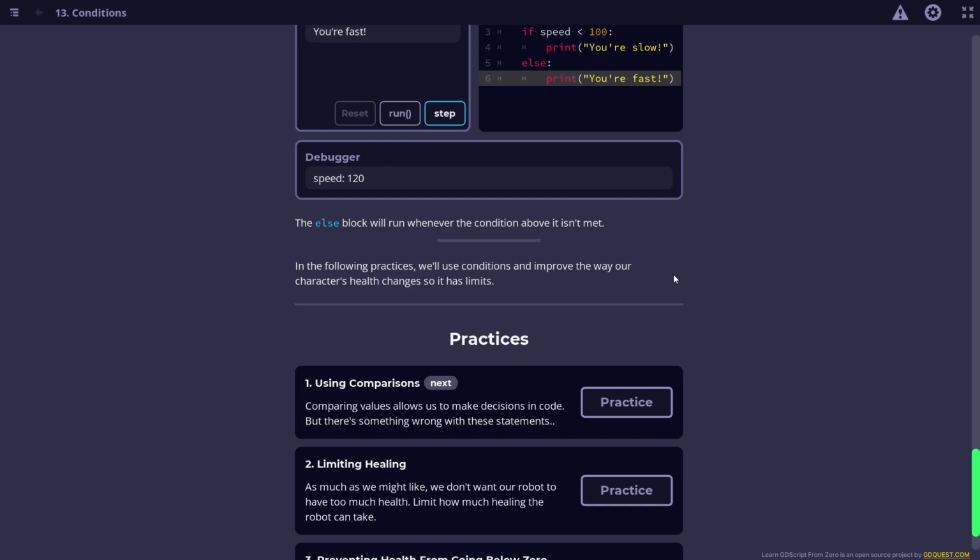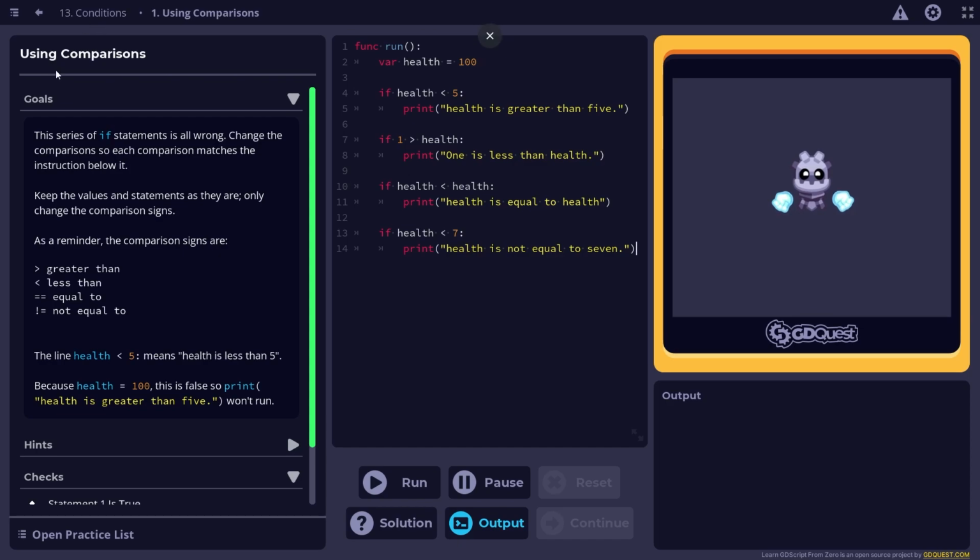Okie doke. So now we've got practices. Using comparisons, comparing values allows us to make decisions in code. But there's something wrong with these statements. The goal for this one is that this series of if statements is all wrong. We're going to change the comparisons so each comparison matches the instructions below it. We'll keep the values and statements as they are and only change the comparison signs. As a reminder, the comparison signs are greater than, less than, equal to, which is double equals right here, and not equal to.